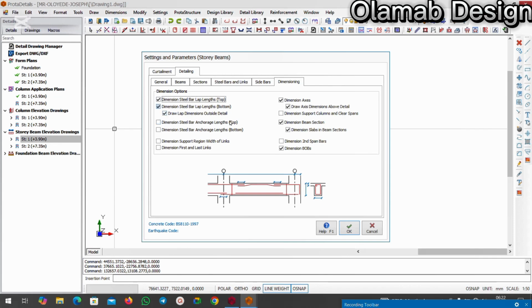Dimensions to bar lap length bottom, if I uncheck this one, you see that it's not going to show this. At times you may not really need to leave this on, but unless it is important for them to see the lap length. Draw lap dimension outside details. If you uncheck this, it's going to dimension it inside the details, which is not proper, so you leave that. Dimensions T bar anchorage length top.